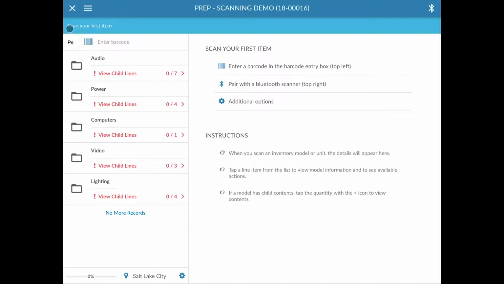The first thing you'll notice is that we have the scan bar along the top. This is going to show us what our last scan was, give us the option to undo, show us if we've done an invalid scan, and things like that. We still have the barcode input box, the exit, the hamburger menu, and the option to go into Bluetooth scanning mode. And again, depending on the device you're using, you will probably see the camera icon to use the camera to scan.